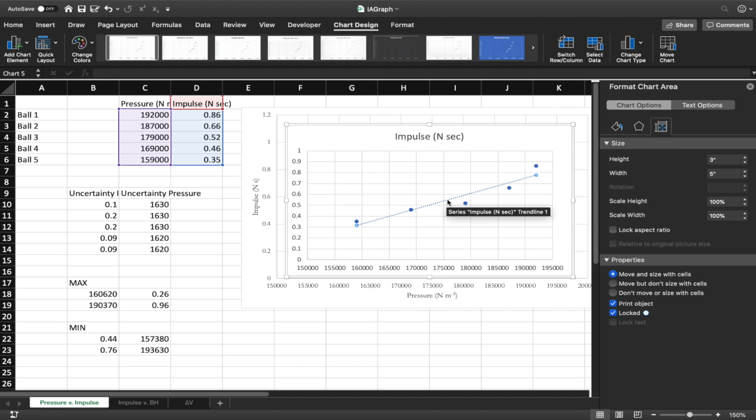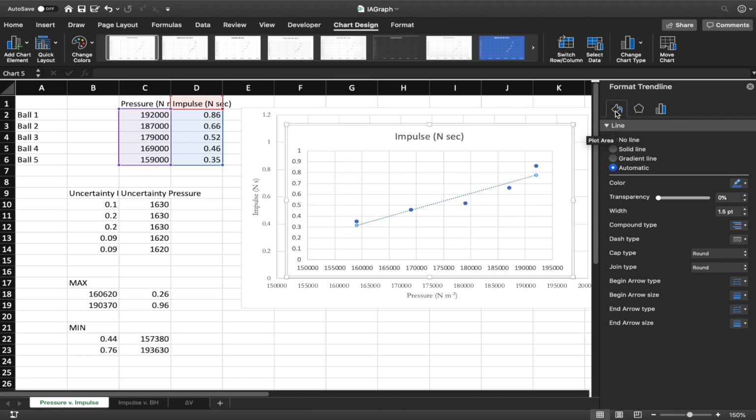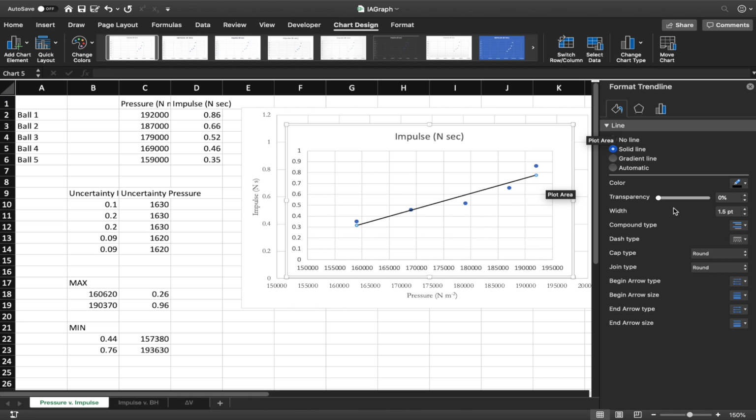All right, I'm just going to format this line. Usually IB prefers that this is not a dotted line, so I'm going to go over here and click the little paint bucket, and I'm going to choose dash type and choose a solid line, and then it normally looks best if it is black.